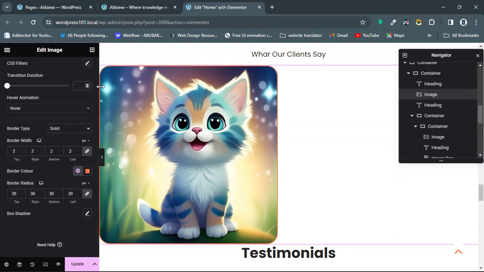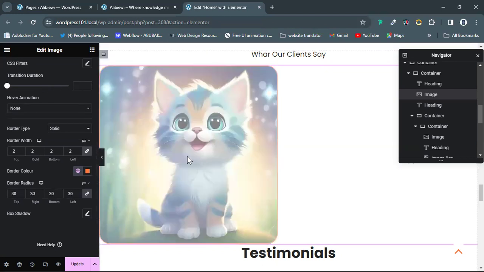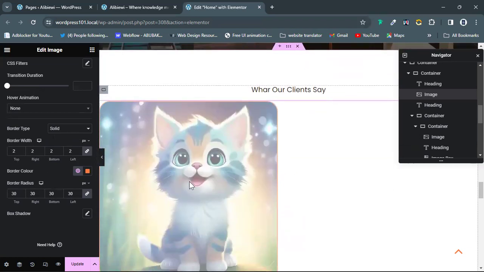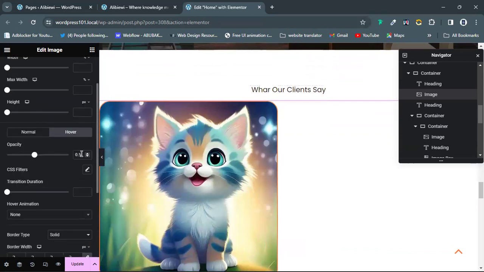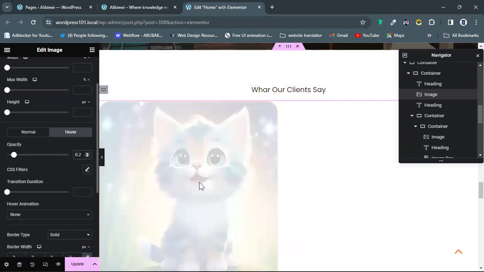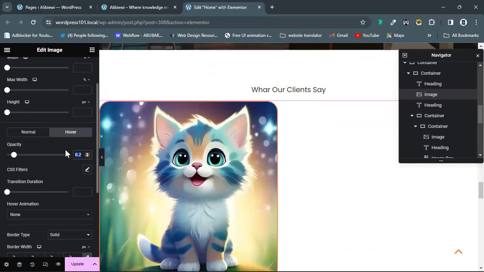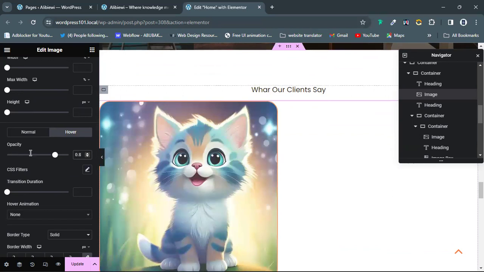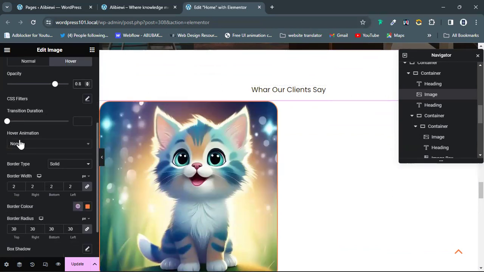So transition duration, okay, let me just, I will not play with that actually. I will leave it to the default. So when we hover over it, it is changing. The opacity has changed already to what we set it. If I set it to 0.2, for example, you can see now it's almost transparent. So I'll set it to 0.8 actually. That's okay for me. So when we come here, transition duration, it's okay. I like the duration like this.